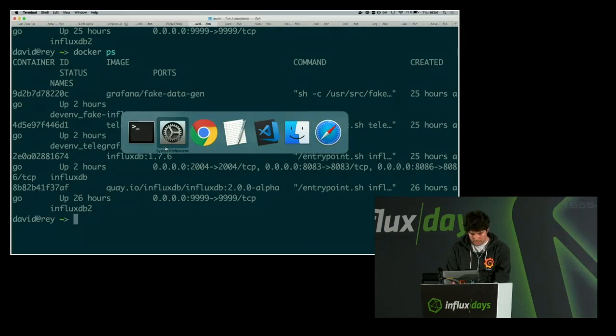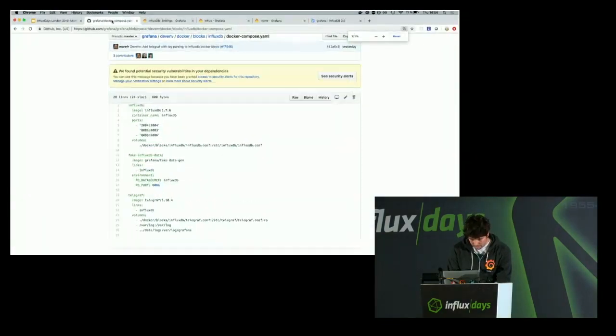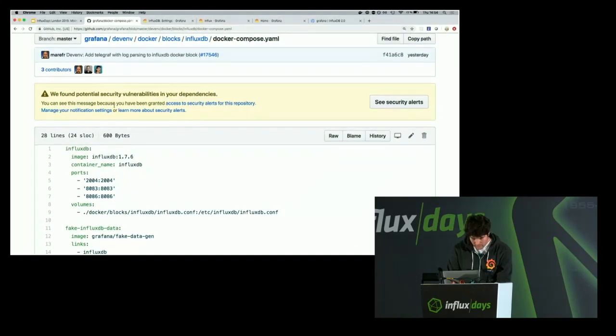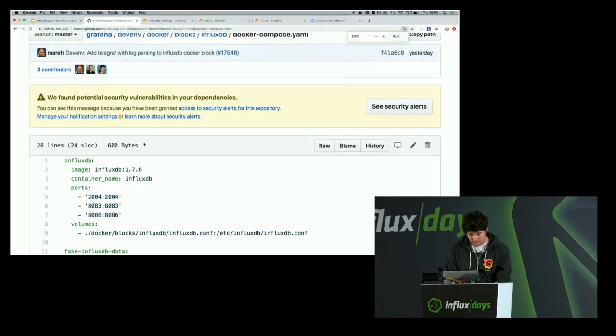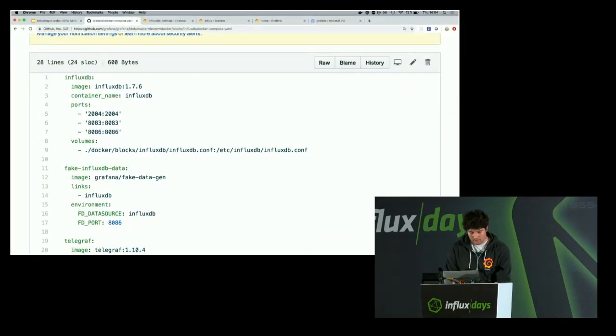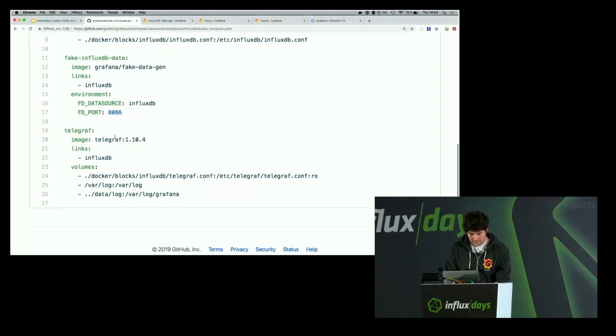So we're using this Docker Compose image, which is part of what we call Docker blocks. It's little compose files that help us develop things for various data sources, and this is now for InfluxDB. And in this particular example, we're starting the InfluxDB container, our fake data generator, and Telegraph version.